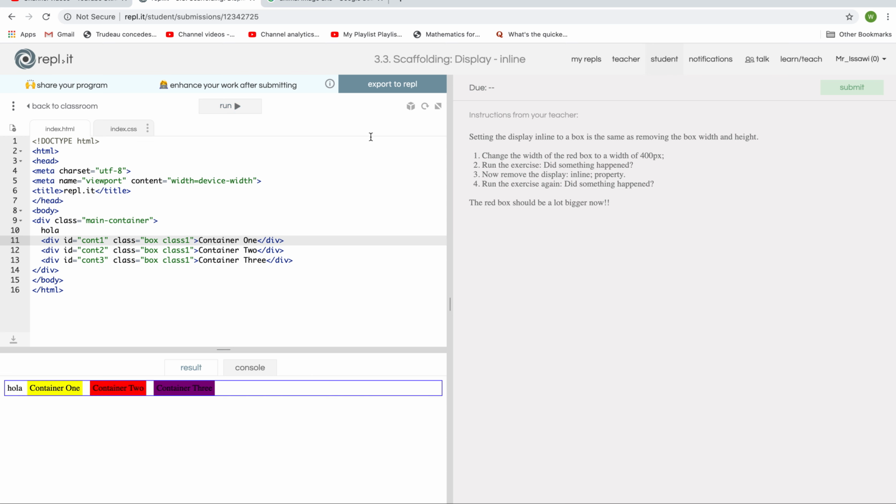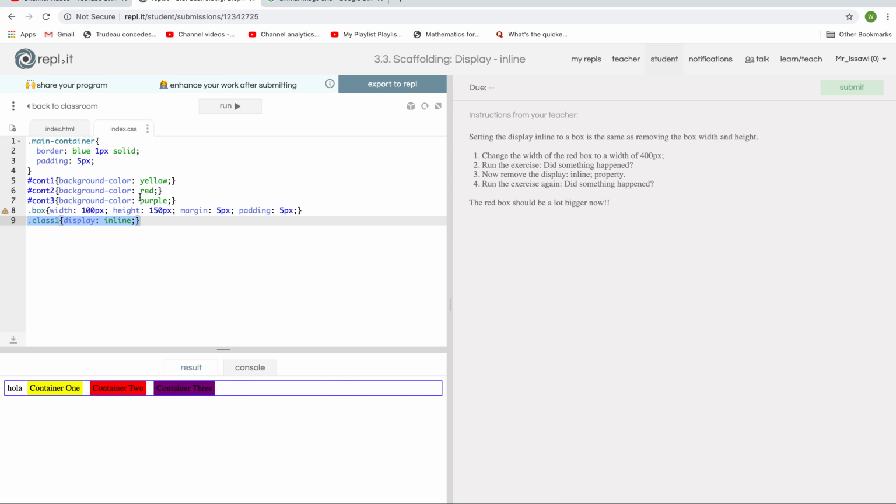Run our code. Now what does it say? It says change our box width to 400. Okay, so let's do that. Our red box to 400, so we do that. We say width 400 pix. And run the exercise. Did anything happen? No, because it has the inline. Inline gets rid of that.